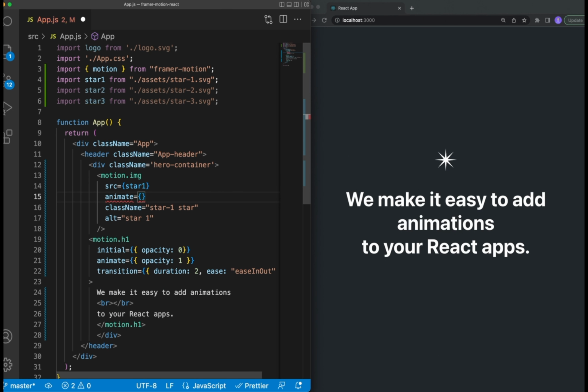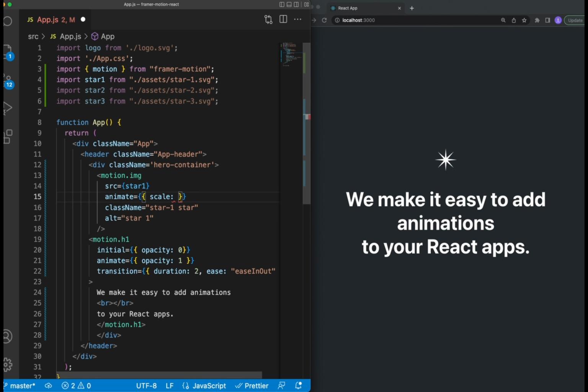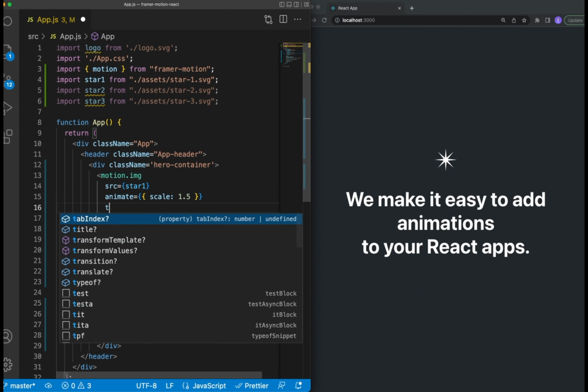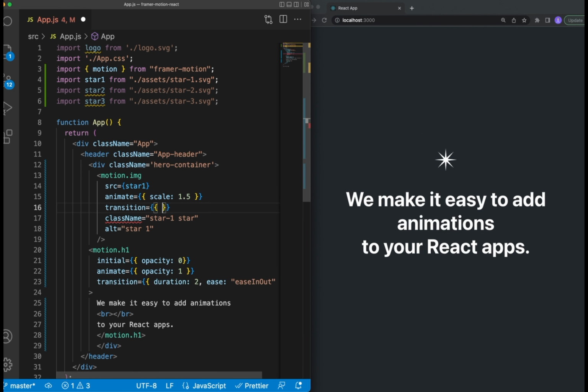So this would be scale, let's do 1.5. And let's set the transition duration to be 2. See, it increased its scale by 1.5 when we saved it, but it kind of stopped. So we want this to be happening on repeat.